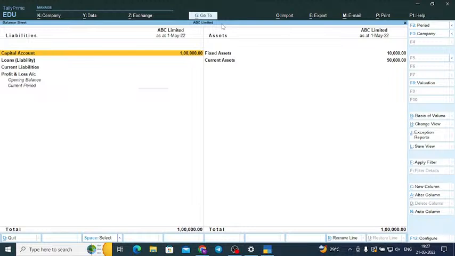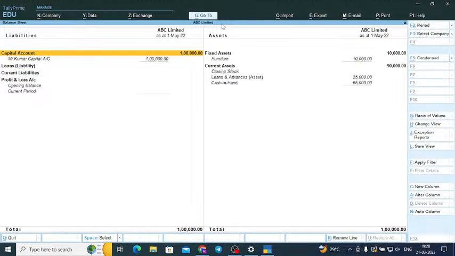Now let's understand the balance sheet. So what is the capital account? How much capital we have received? 1 lakh. The balance sheet is in a condensed, shortened format. I want to expand this balance sheet. What is the shortcut key you have used? Does anyone remember? Alt F1 or Alt F5. F5. You can press F5.